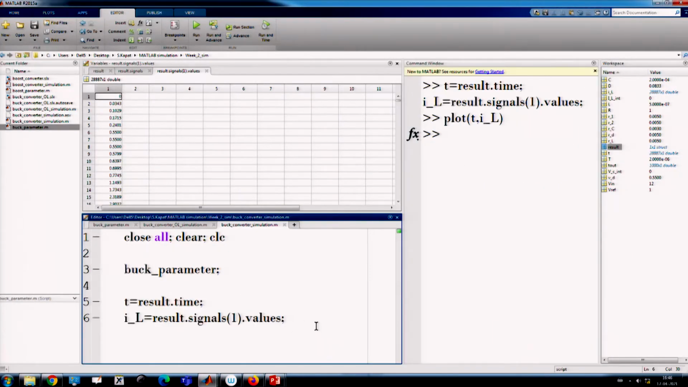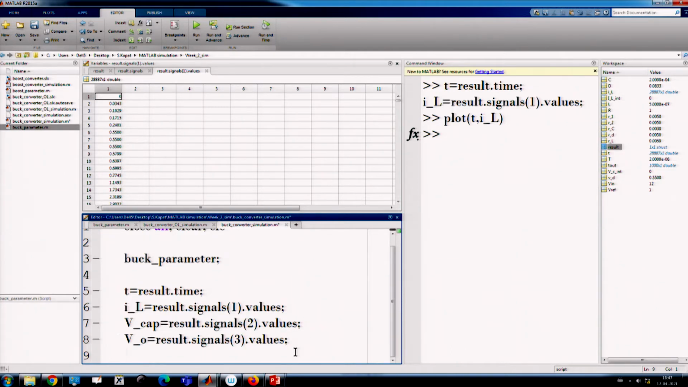In that way we can call the capacitor voltage, V cap. Again we only have to change the channel, everything else is the same, the second channel, which is number 2. Then we want to show the output voltage, which is in the third channel, and then we want to see the gate signal QG, Q gate, which is in the fourth channel.